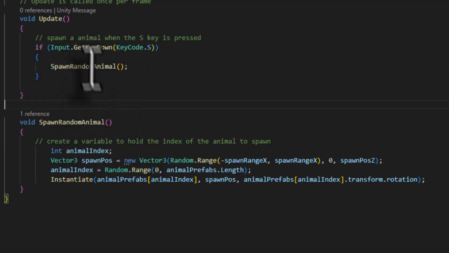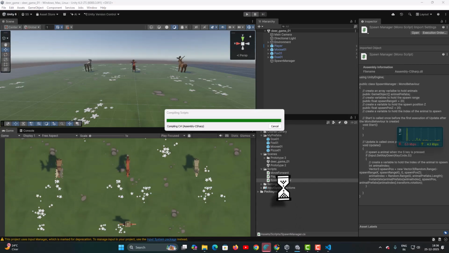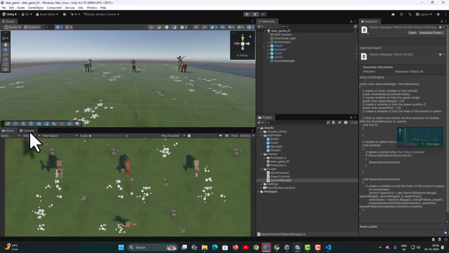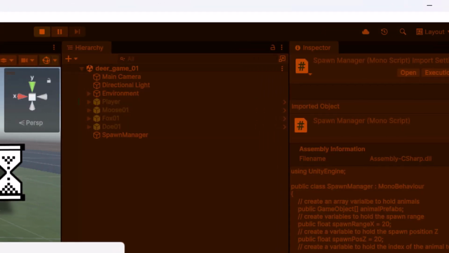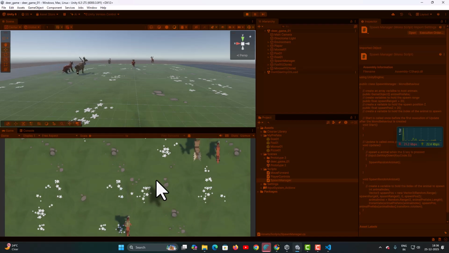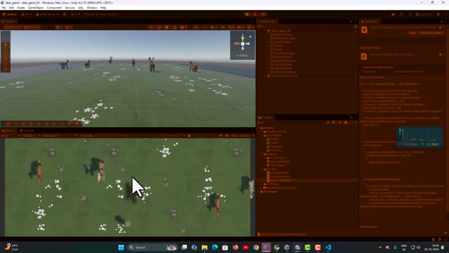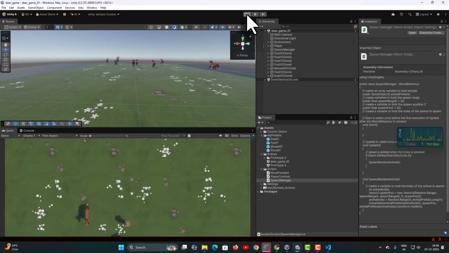And when we call it, all the code within this method will be executed. If we go to File, Save this, and come back to Unity and allow the script to compile, see in the console there are no errors. If I now execute the game, when I press S, see the spawning is happening. So now I will stop the playback.